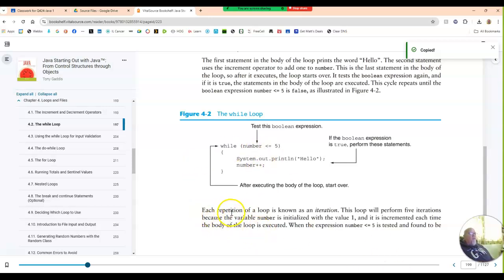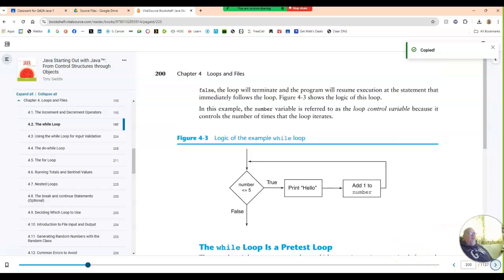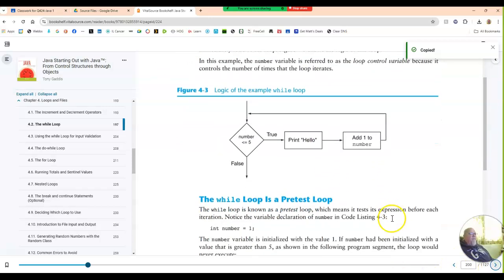Right here it says each repetition of the loop is known as an iteration. This loop will perform 5 iterations because the variable number is initialized with the value 1, and it increments each time the body of the loop is executed. And the expression less than or equal to 5 is tested. And once it's found false, it will drop out.